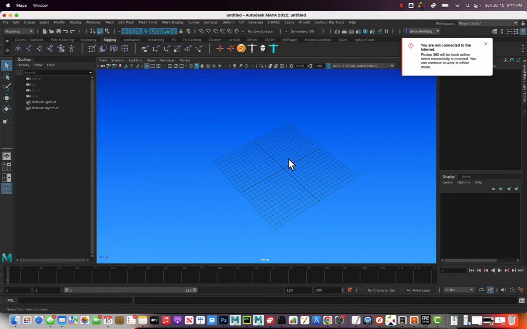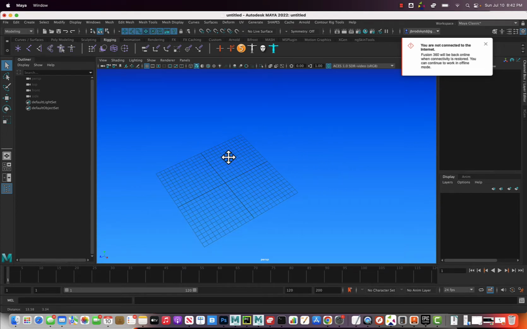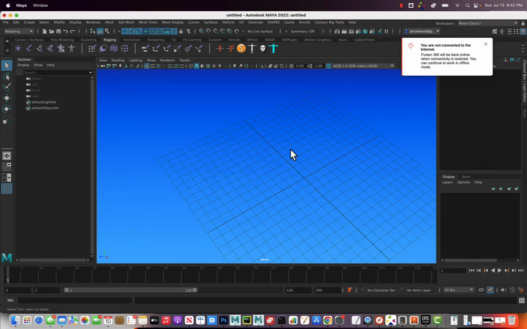So to repeat those, the Alt key on the keyboard with the left mouse button allows you to tumble the viewport. The Alt key and the middle mouse button allows you to pan, and the mouse wheel allows you to zoom in and out.